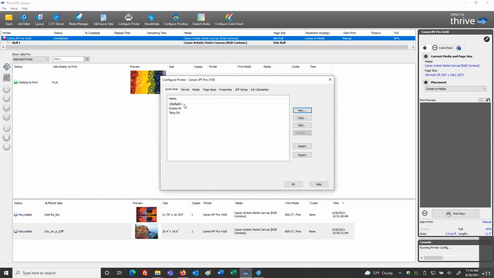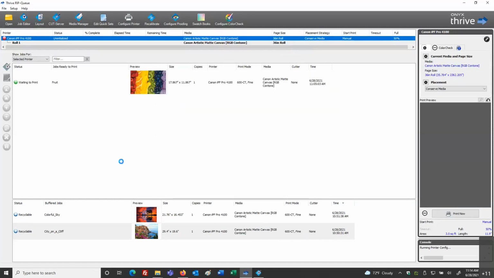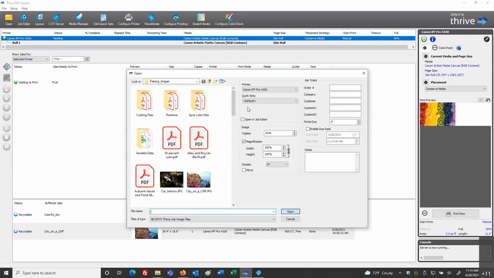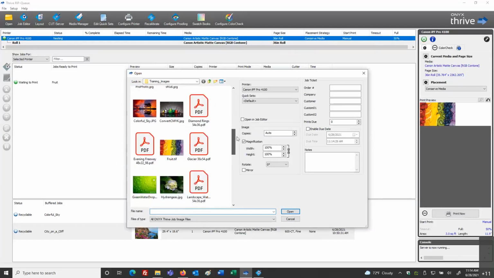So I've got my default quick set. I've got my rotate 90 and my tiling settings on. So I'm going to go ahead and click OK. And after creating these quick sets, let's take a look at using these quick sets. So something very simple, I'm going to open back in that fruit image. And in this case, I'll pick my quick set for rotate 90.